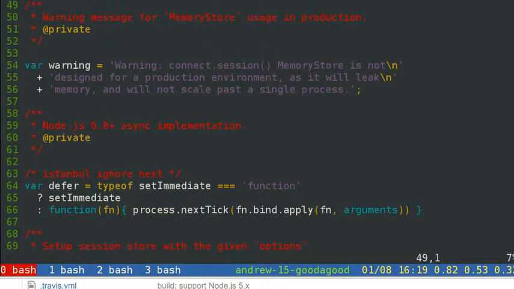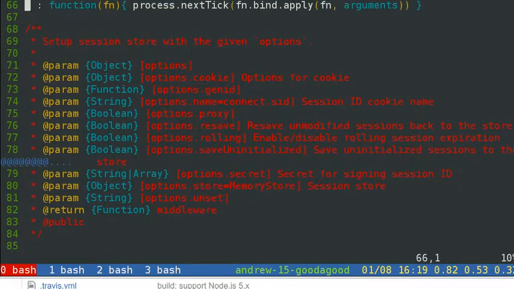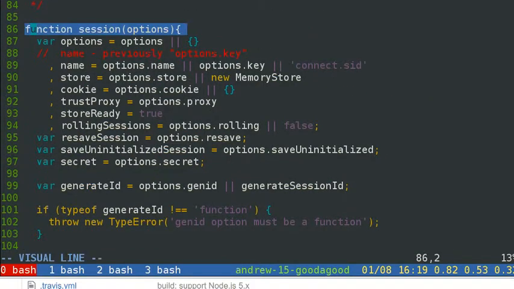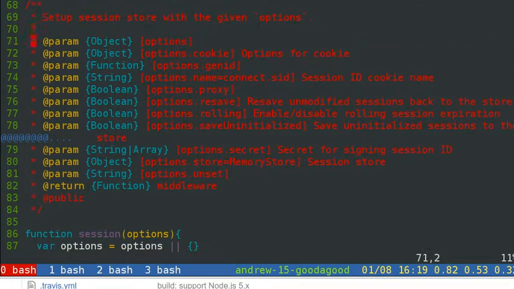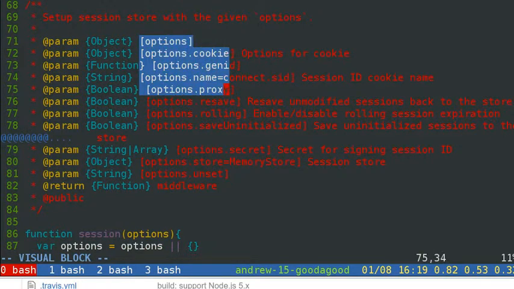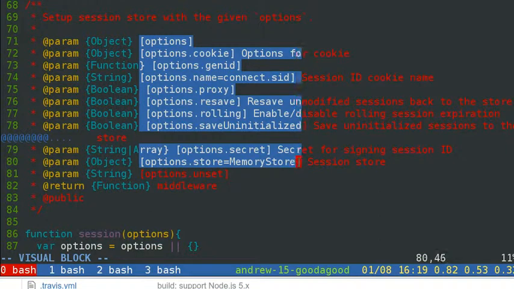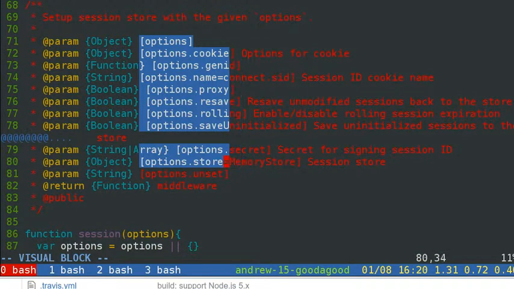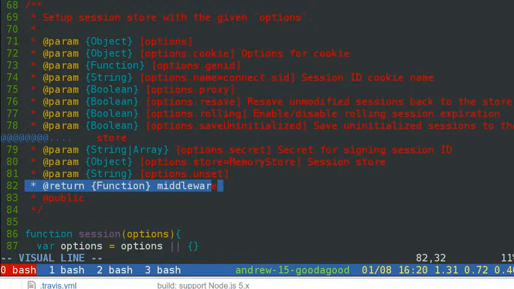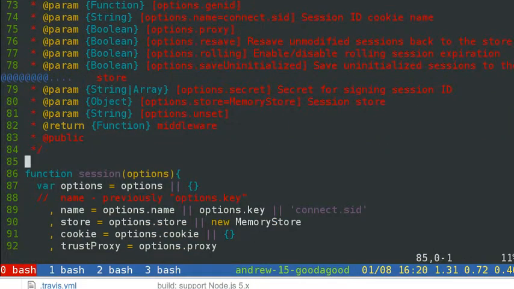The function takes options. Options include cookie, genid, which is supposed to be the way to generate the session ID, and proxy, resave, rolling, saveUninitialized, secret. Option store is supposed to be the backend storage for session data, and it returns a function. Session returns a function. It's a middleware for the Express.js framework. So let's see what session is doing.